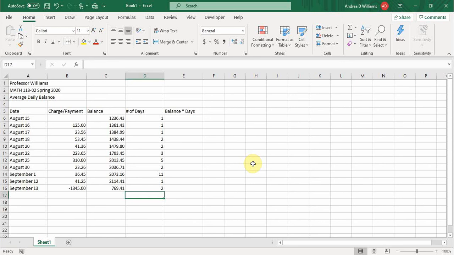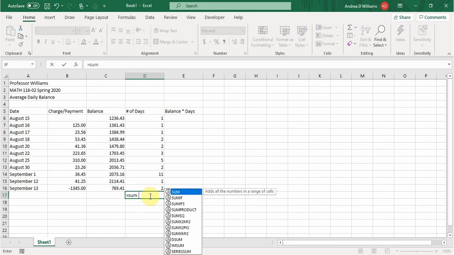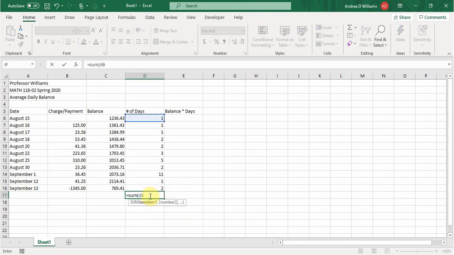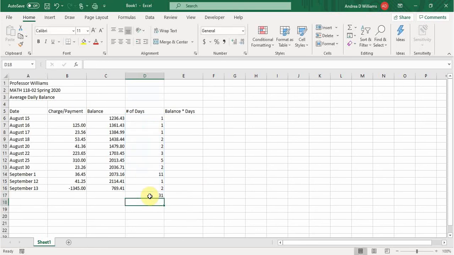So now step 13 says in cell D17, so the cell that I'm in right now, enter the formula equals sum, parentheses, D6, colon, D16. Close parentheses. And that's going to add that list of numbers together. And you see we have a total of 31 days, which means that all of our numbers here should be correct. Since there are 31 days in August, there's going to be 31 days between August 15th and September 15th.